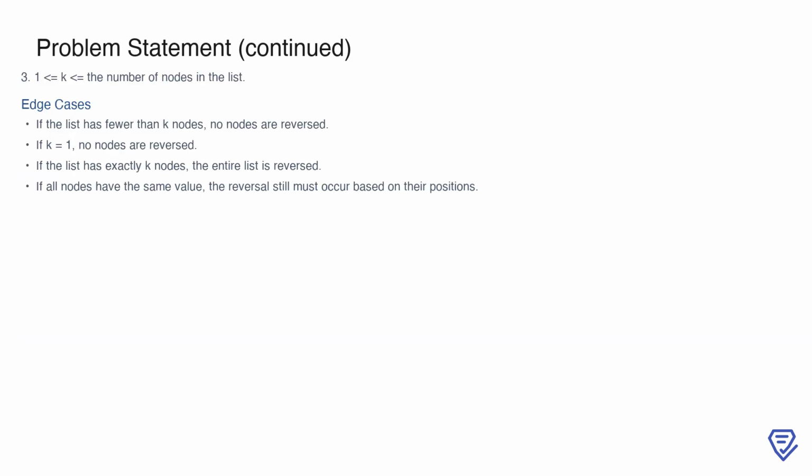Finally, let's discuss some constraints and edge cases. The number of nodes in the list can range from 1 to 10,000, and the value of each node lies between 0 and 1,000. Additionally, K must be at least 1 and cannot exceed the number of nodes in the list. For edge cases, if the list contains fewer than K nodes, no reversal takes place. Similarly, if K equals 1, the linked list remains unchanged. If the list size matches K exactly, the entire list is reversed as one group. Even if all nodes have the same value, the reversal must still occur based on their positions, ensuring the algorithm processes nodes strictly according to the group size.